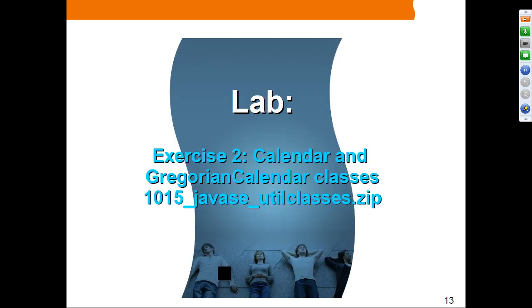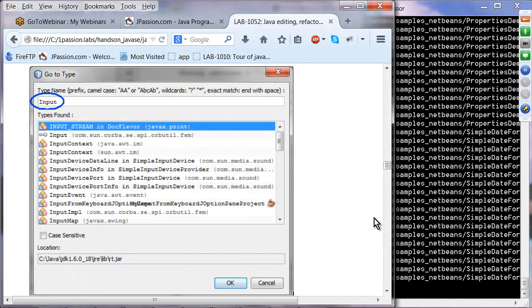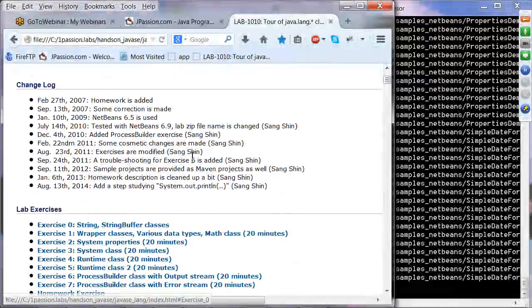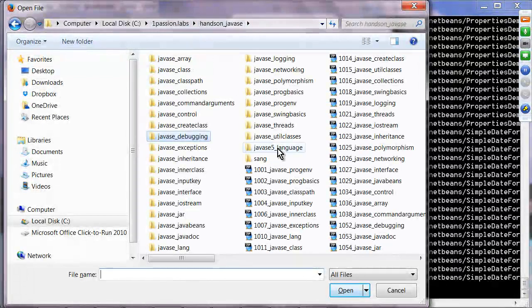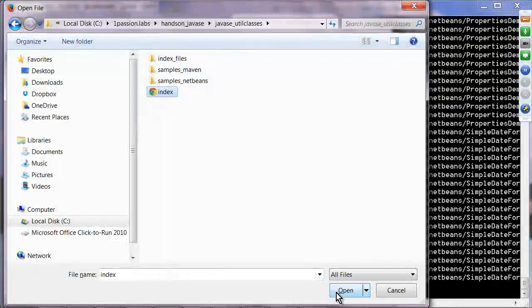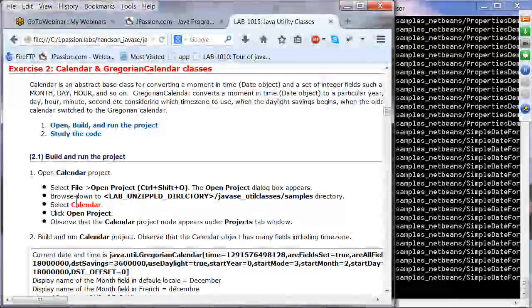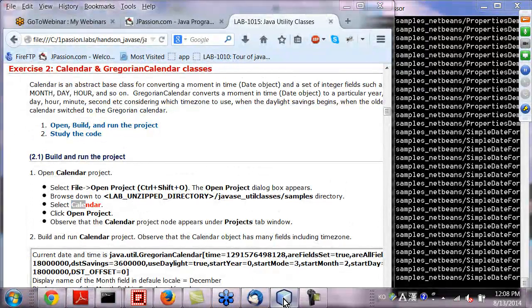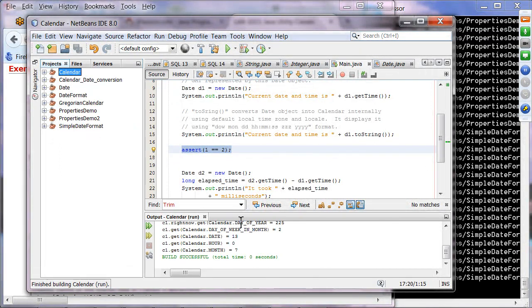All right, so let's take a look at exercise 2. I'm looking at utility classes. So Calendar. Here we are going to build and run the Calendar application. So let's run the Calendar application.